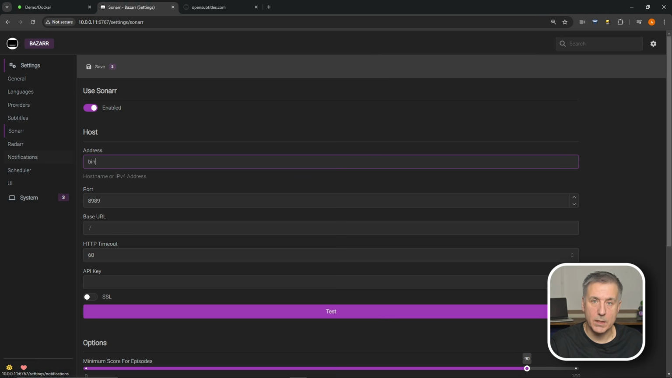In my case, it is binhex-Sonarr. Then the port number that is associated with Sonarr, and the default port for that is 8989. That's what's here, so that's good. If yours is something different, make sure that the port numbers match up.